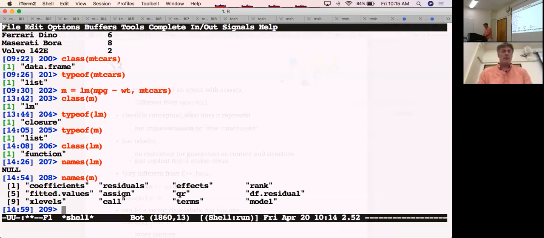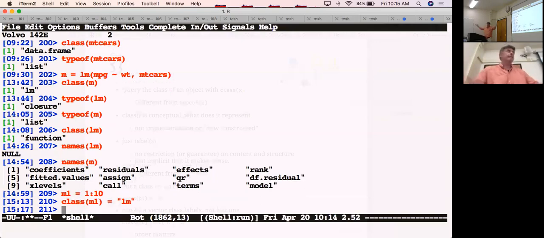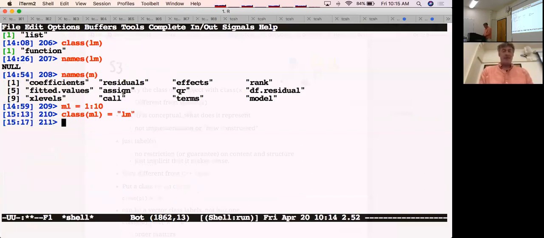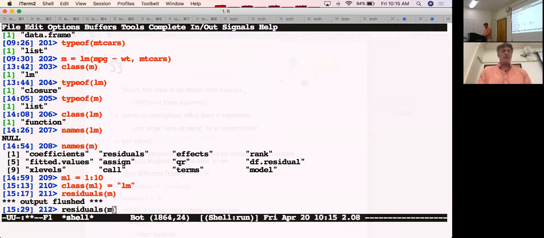If I say M1 equals 1 through 10, and then I say class of M1 equals LM, nobody's going to stop me. It's a pretty stupid thing to do. So these two ostensibly are the same thing. If I say, what's the residuals of M? These are the residuals of my fit in a linear model. What are the residuals of M1?